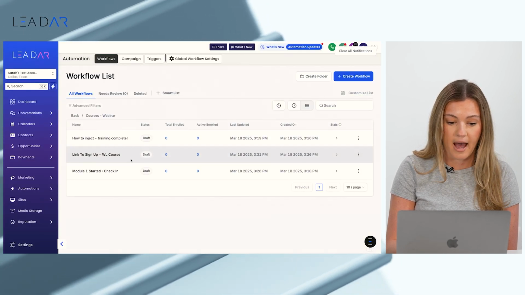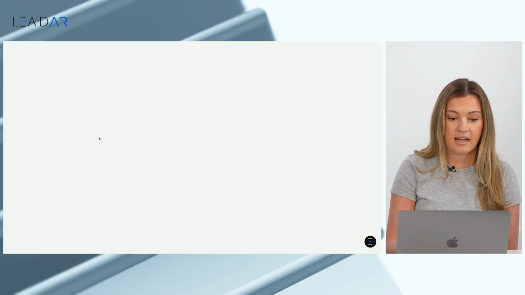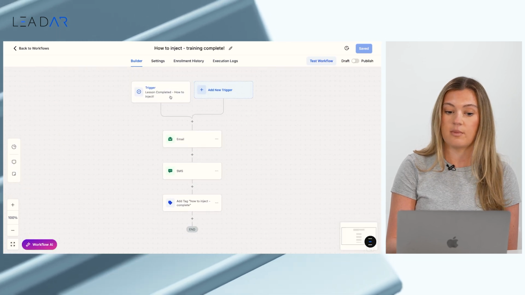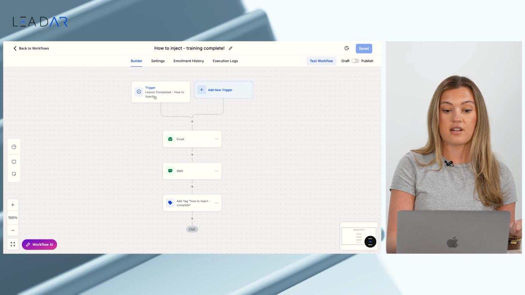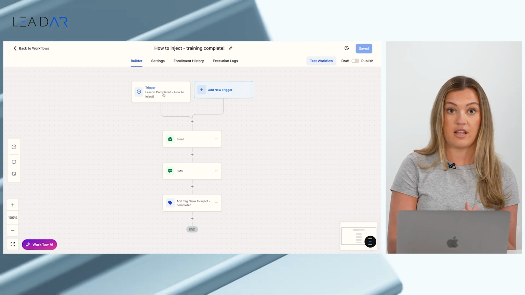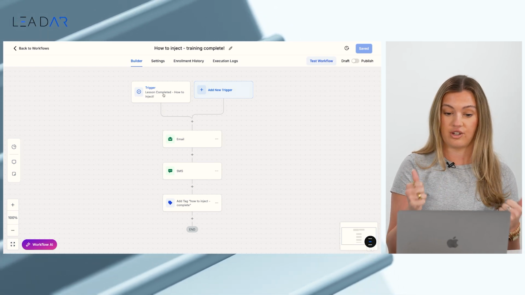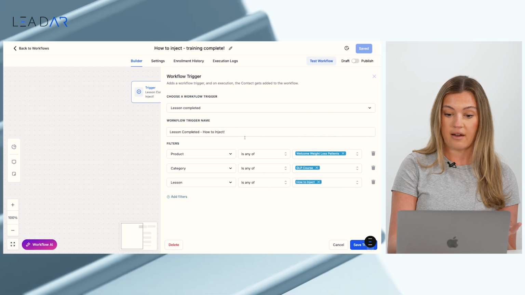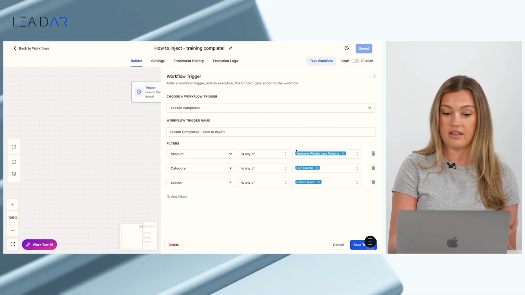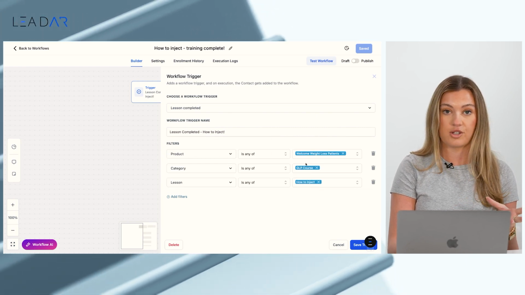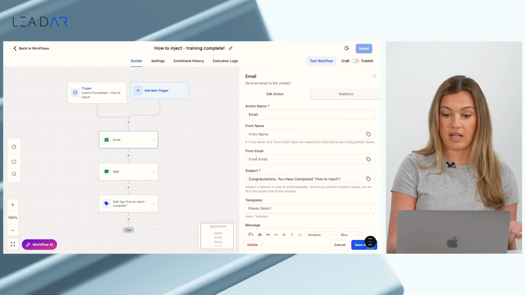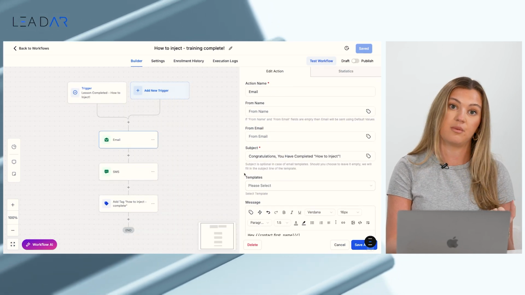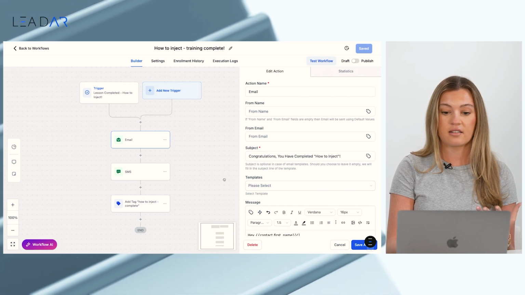So let me go back. And here, this one is going to be a little bit different. The first one that we went over was lesson started, and this one is going to be lesson completed. So meaning that they have completed the lesson, they're good to go. So after they have completed this, you can look at what the trigger is here, kind of the same thing. But we can shoot them an email and just say, congratulations, you've completed how to inject.